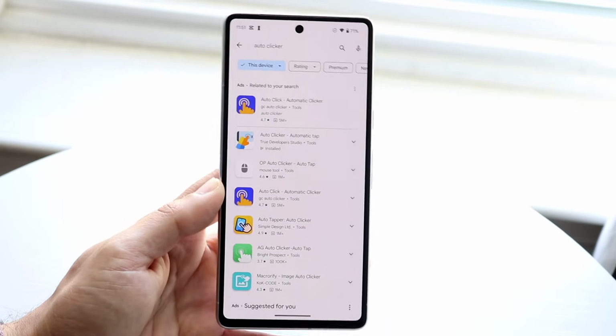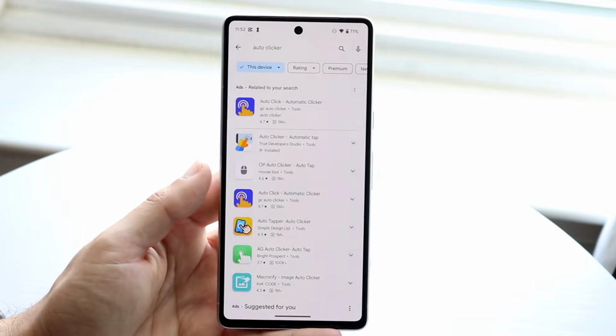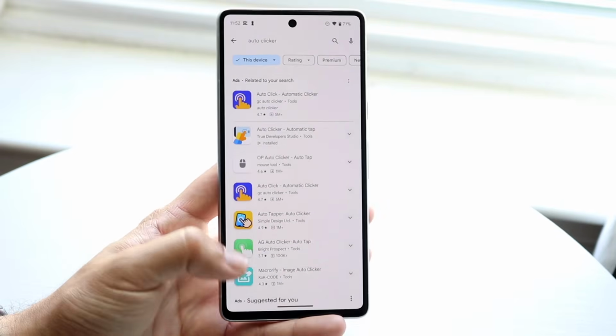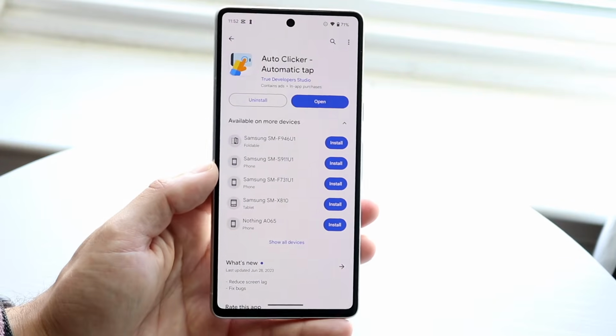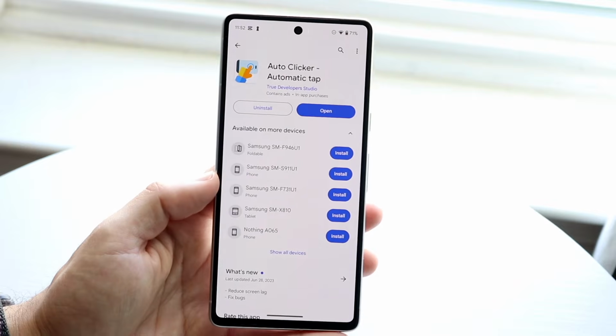You don't have to be rooted or anything like that, but I will tell you the one that I used is a decent one. It's not perfect, but you can use whichever one you want to. I'm not sponsored by any of these people, so choose whichever one you want. This is the one that I used, and it worked pretty well. Again, you can use this if you want to, you don't have to.